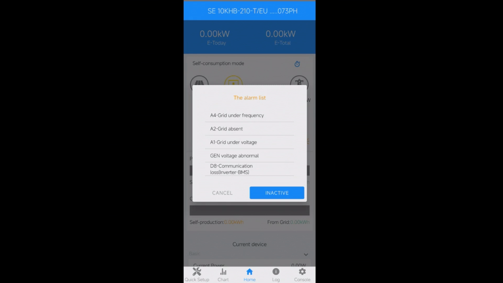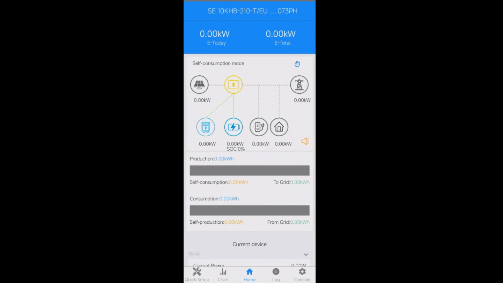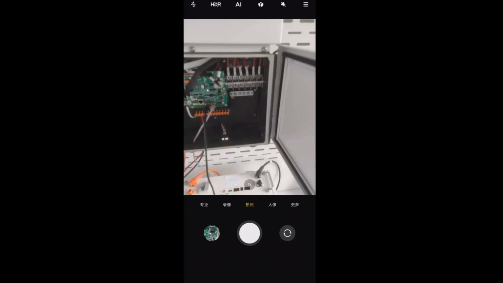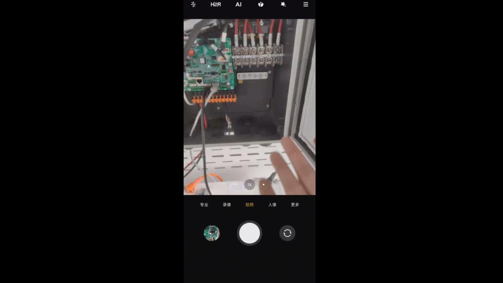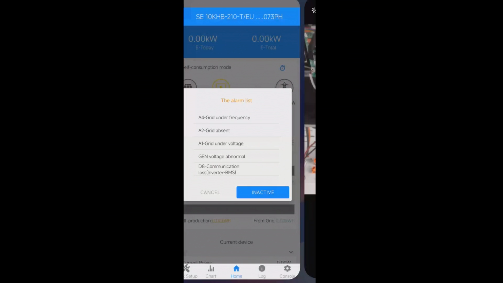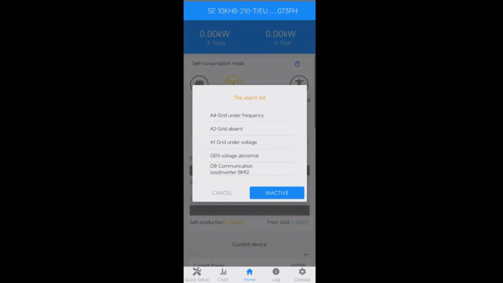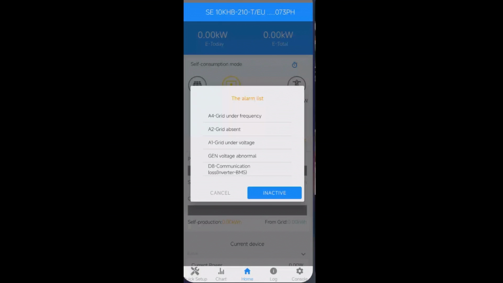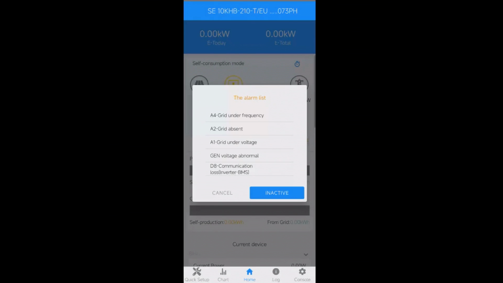This is a very useful function on the app. We can see the real-time alarm of the inverter, then we take actions to solve them one by one. But here we can see I didn't connect AC, so it's giving this alarm. And it gives the alarm generator voltage abnormal. That's also because I didn't put in the generator input. And it gives the communication loss between inverter and the BMS.